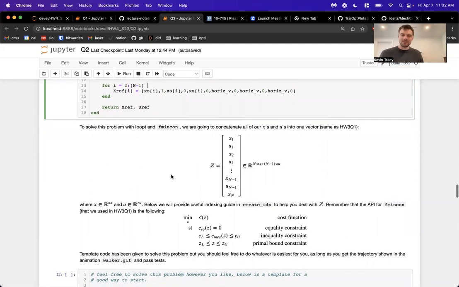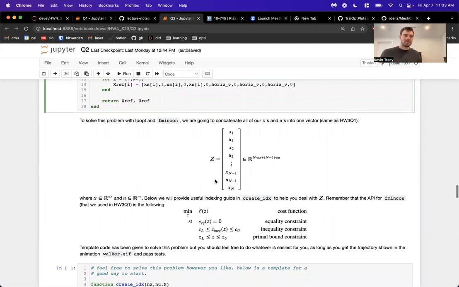And so this is the exact same as questions 1 and potentially question 3 on homework 3, depending on how you solve question 3. But we're going to stack up all of our X's and U's into a big Z vector. And we're going to solve with F-min-con using this interface.